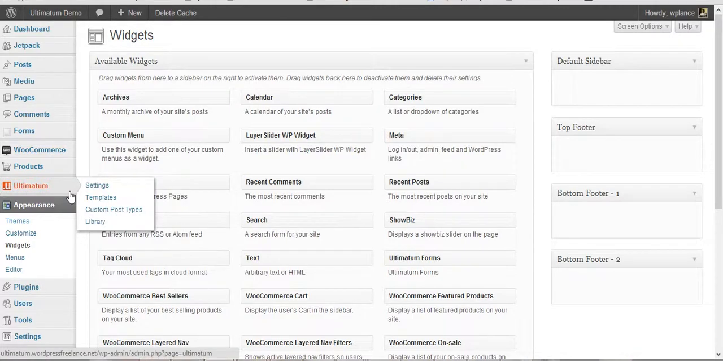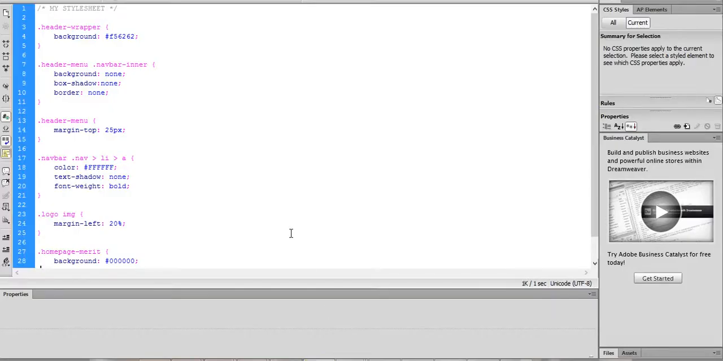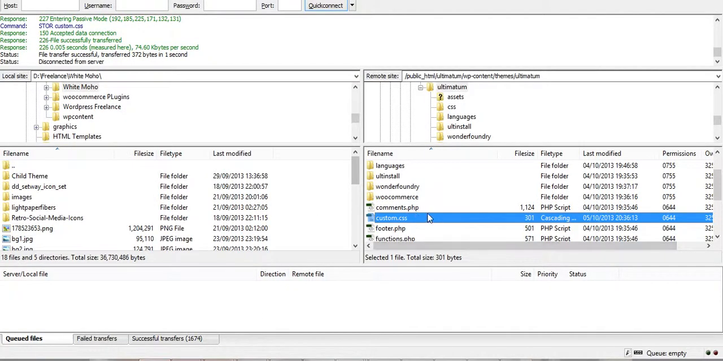The way it is done in Ultimatum is, first, I create a simple custom.css file. I store it on my hard drive or desktop. Once this is done, I place it within my Ultimatum theme folder. Right now I'm in my wp-content themes ultimatum folder, and I have my file here as custom.css, which is where I have added my custom.css file.